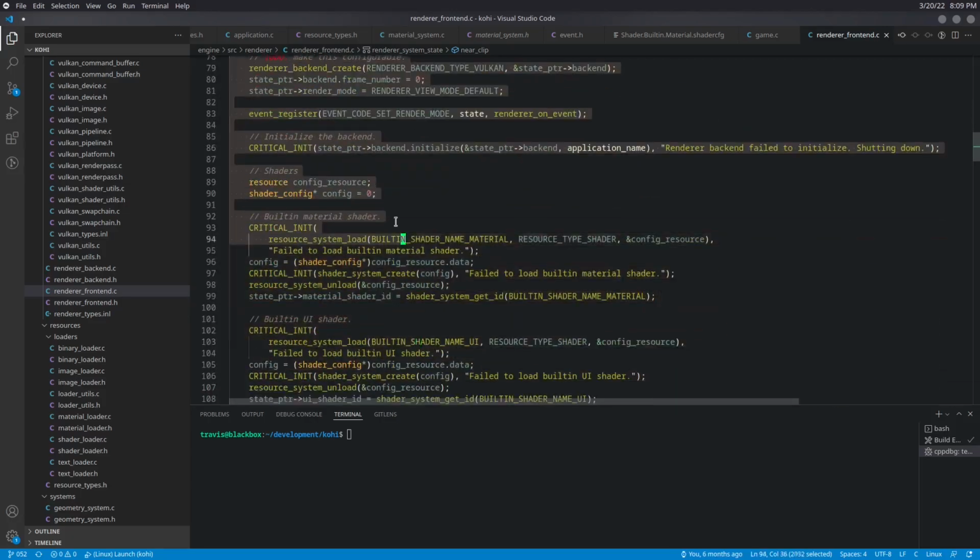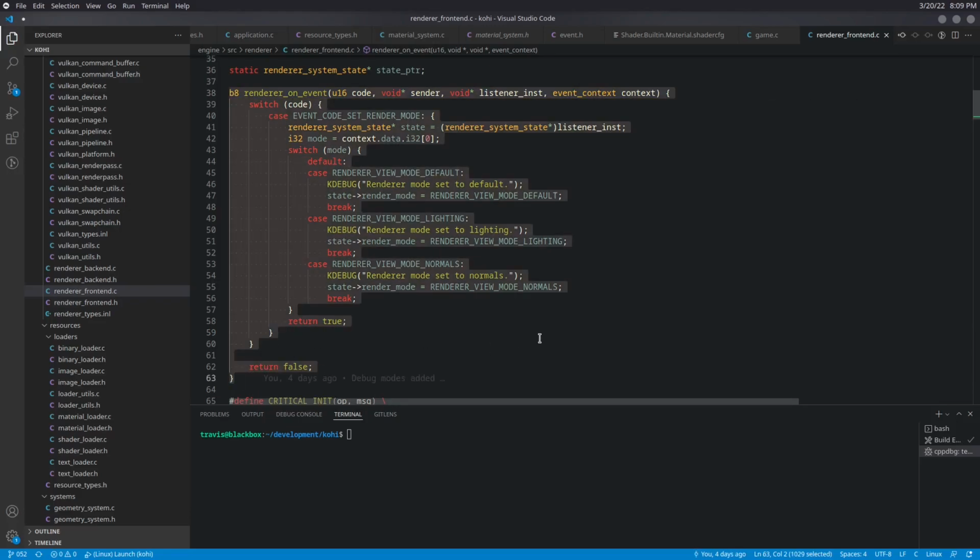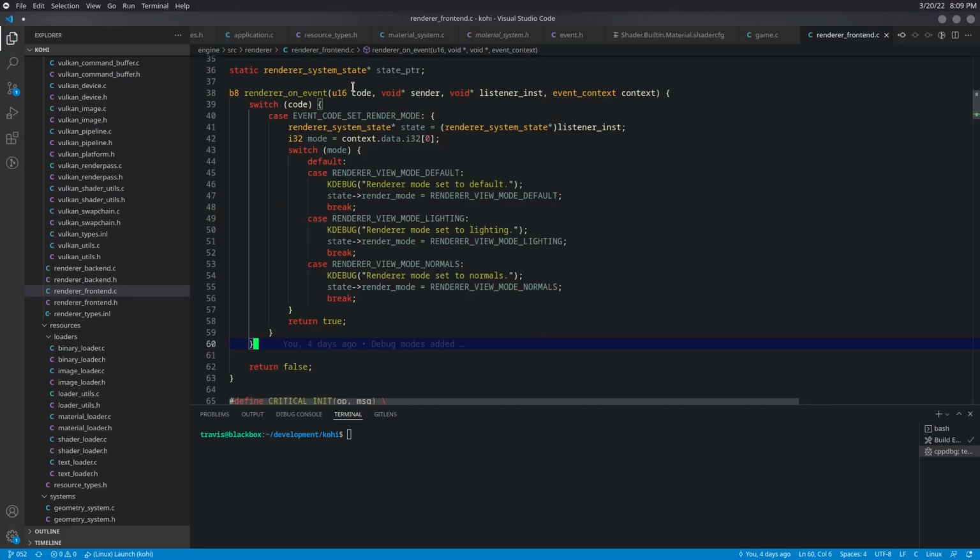Within the render on event, within the render itself, we have this new render on event private function, which is a callback for our event. So it takes a code, sender, listener instance, and context. It switches on the code that's passed through. And right now we're only looking at the event code set render mode.